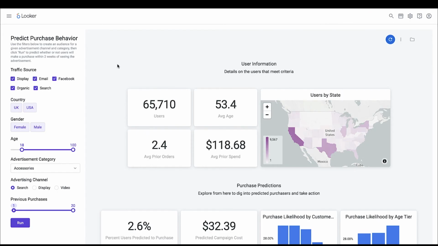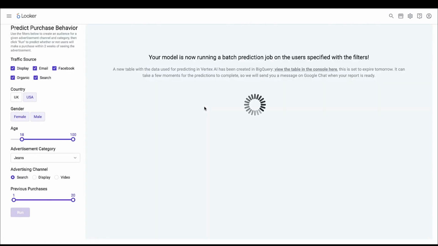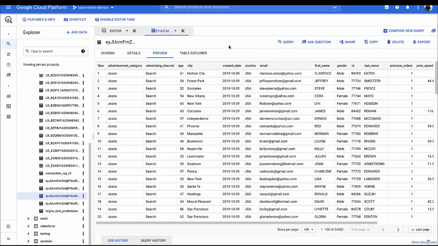Now, if a marketer wants to change the inputs to the model, for example, only focusing on people in the US and maybe seeing what would happen if we ran an advertisement for jeans, I can click run, and I'm going to have to verify my identity to make sure I have permission to run the Vertex model. And then in the extension framework, my code is actually going to send this information to Vertex to create a batch prediction job. Now, before Looker actually talks to Vertex, it uses the Looker API to create a BigQuery table that contains one row for each person in that audience we created to predict on.